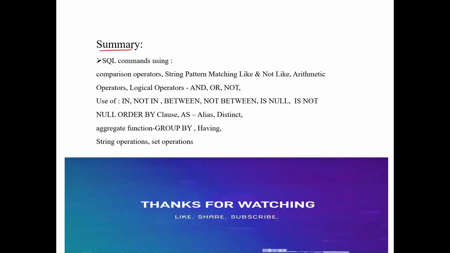In this video lecture, we have studied various SQL commands using comparison operators, string pattern matching, like and not like, arithmetic operators, logical operators, use of in, not in, between, not between, is null, is not null keywords, order by clause, alias name, distinct keyword, aggregate functions. Along with the aggregate functions, we have studied group by clause and having clause. Then we have studied string operations and set operations.